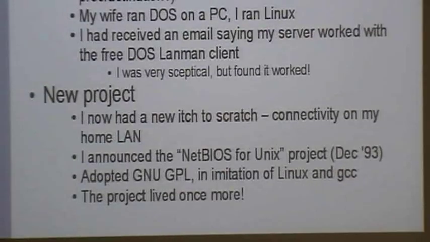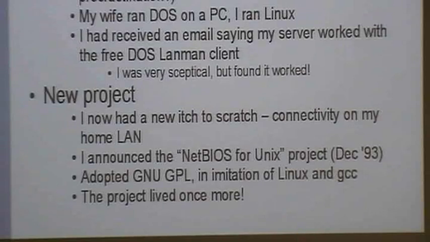This was before Windows had built-in file sharing. You had to download it as an add-on. And I connected it to my Linux box, and I was absolutely stunned when I was able to get a directory listing and copy some files around. So, oh great, I'll revive that old project and I'll start working on it again.